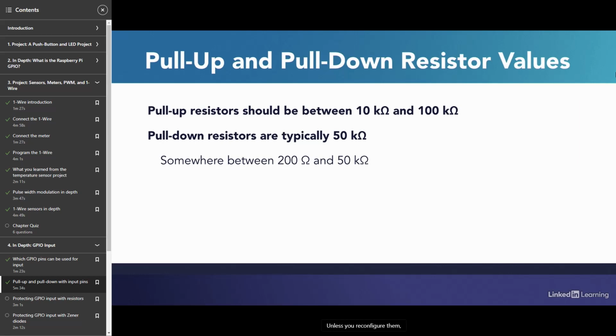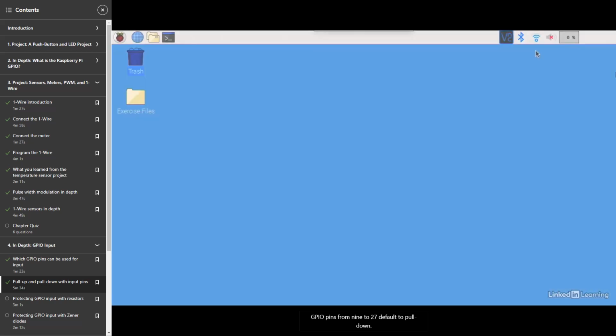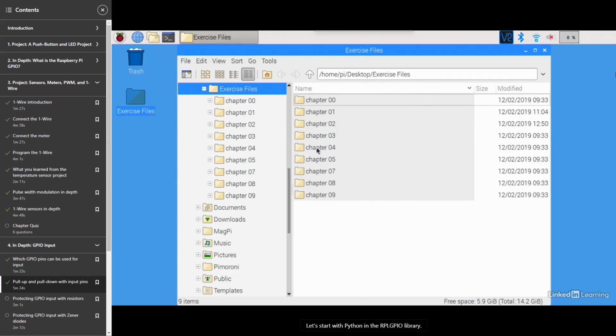Unless you reconfigure them, GPIO pins from 0 to 8 default to pull-up. GPIO pins from 9 to 27 default to pull-down. Surprisingly, all of this pull-up and pull-down is already handled by some programming languages. Let's start with Python and the RPi.GPIO library.